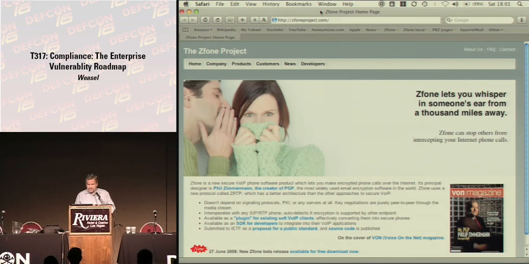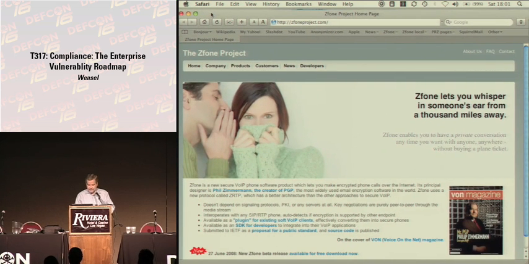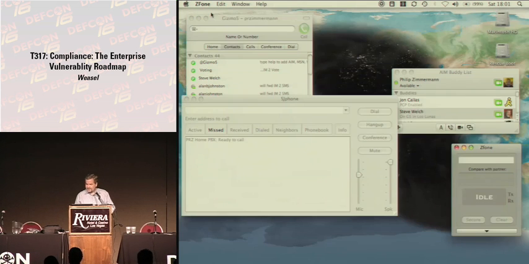So I'm going to take down this web page. This is the ZFONE project website. The thing that we like to say is that ZFONE lets you whisper in someone's ear from 1,000 miles away, and that's the kind of breakthrough experience that this brings you. We're going to get rid of that there, and first thing I'm going to do is run Apple iChat.